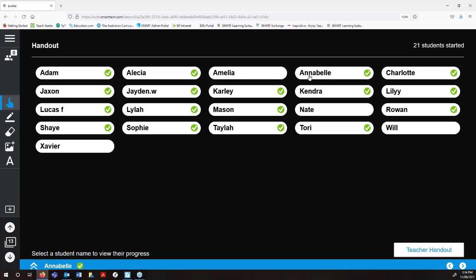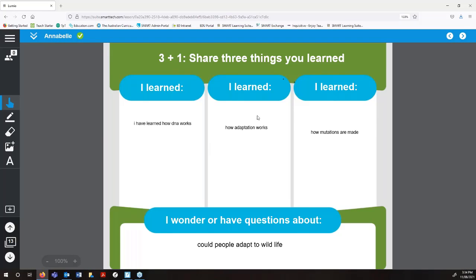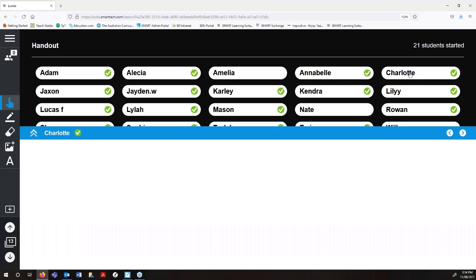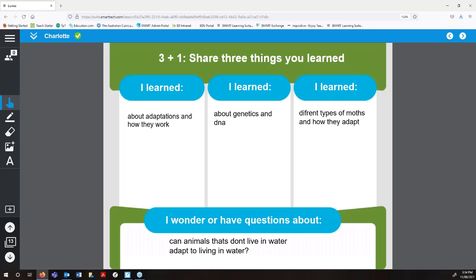And we've got how DNA works, how adaptations work, what mutations are, and could people adapt to wildlife? So the kids really came up with some interesting questions, which was really good to see that they're showing their ability to think and learn through this platform, which again, super validating for me.